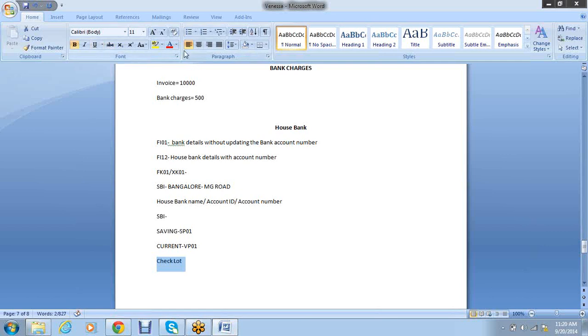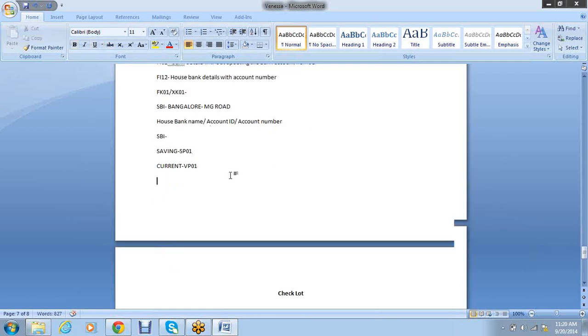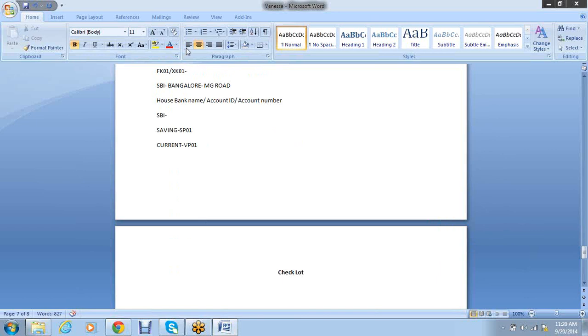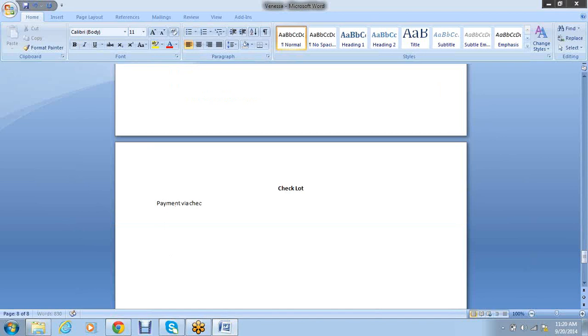Okay. Check lot is used for your processing checks. Okay, for processing the checks, payment via check. So with the combination of house bank and account ID, we have to create check lots.